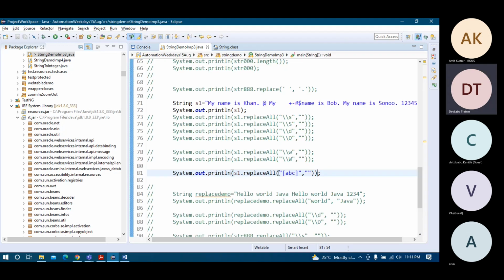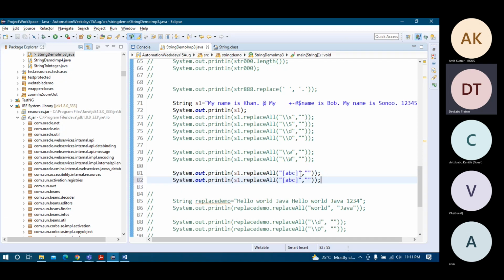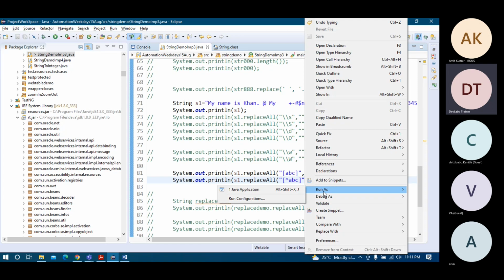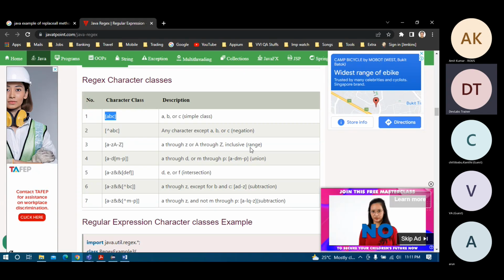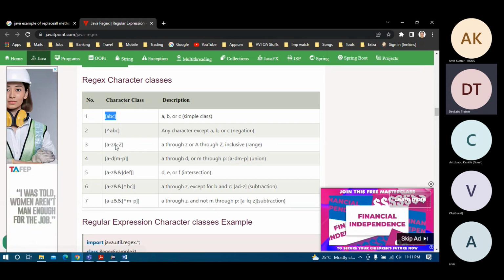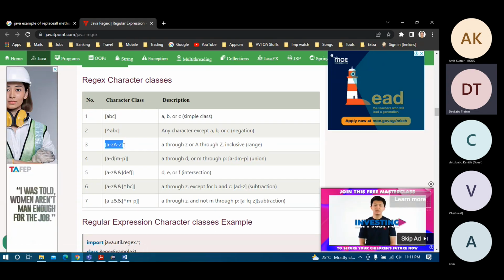And if you want that except A, B, C, other things should be replaced, you can put it as a negation. So you put the caret symbol and just run. So you can see here. This one did not have A, B, C, so whatever the things are there, it is containing. So if you have to provide a range, then you can use it like this.